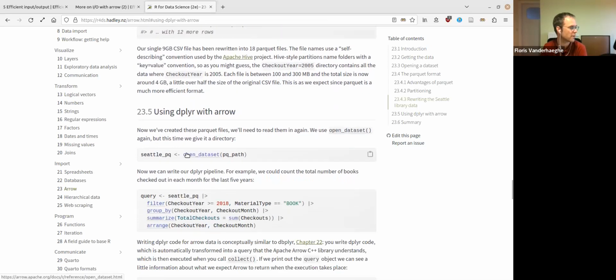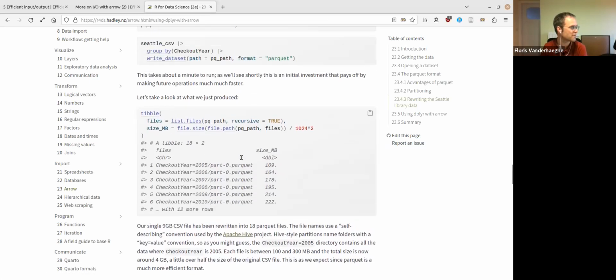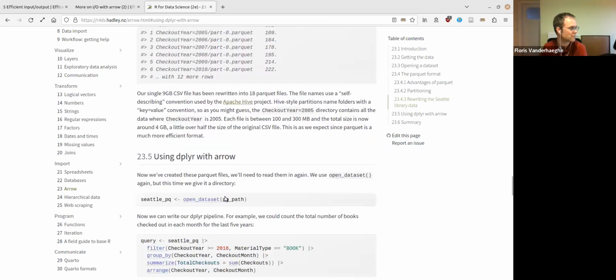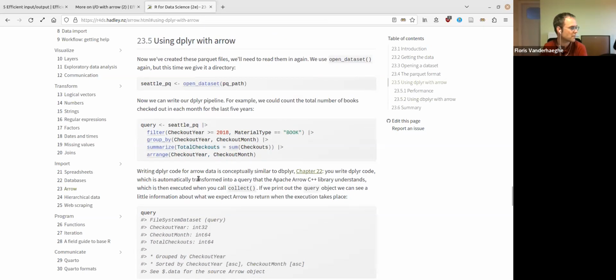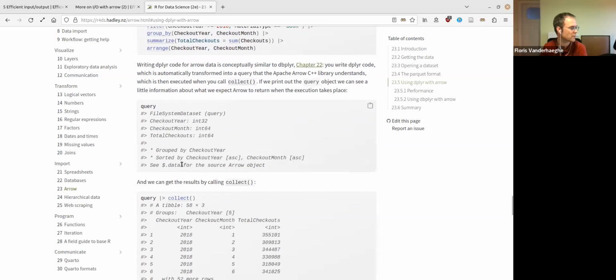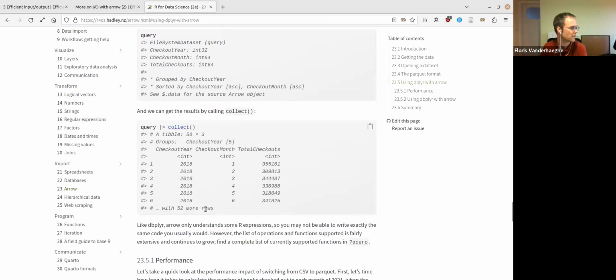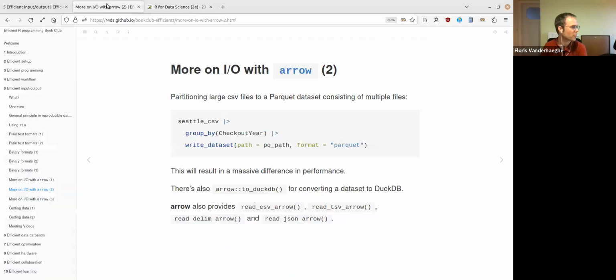All right, and then they open this dataset. The PQ path here is effectively the directory where these Parquet files and subdirectories live. Here they open it, and then they make a query which looks like this if you print it, and then they collect the results. So let's go further.